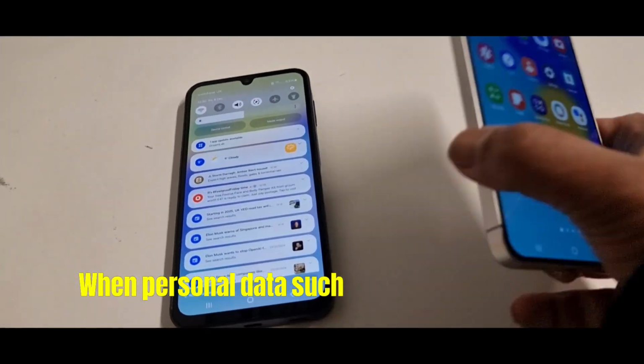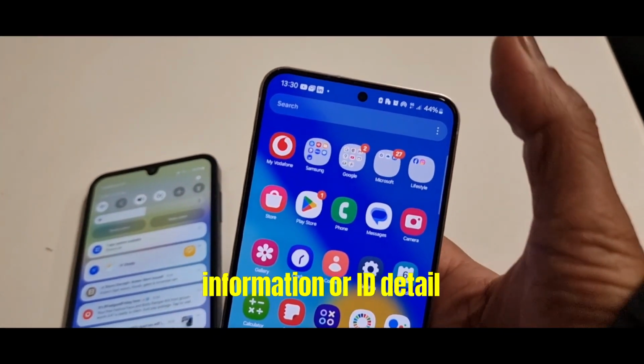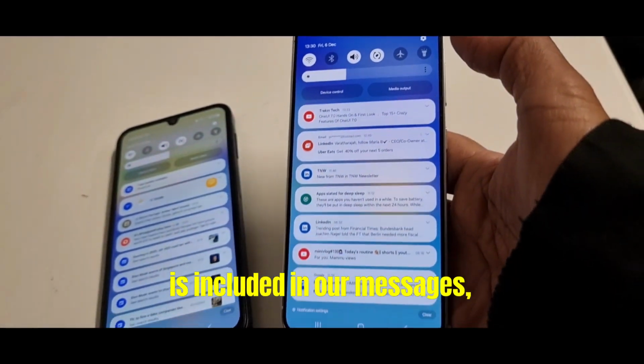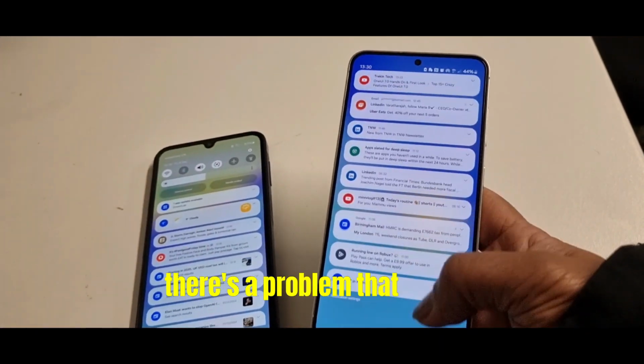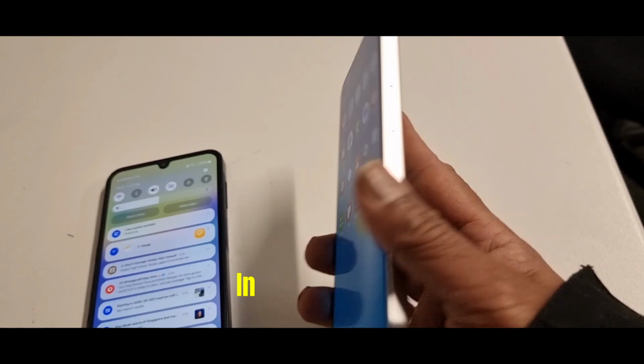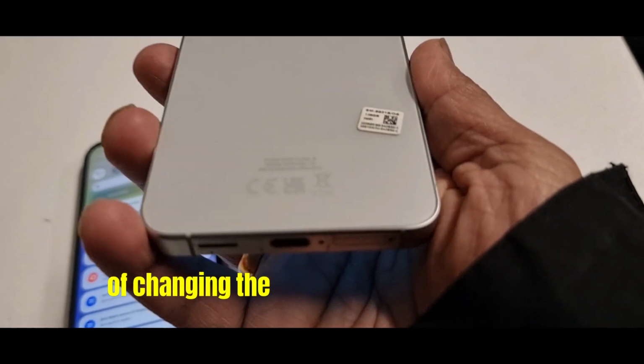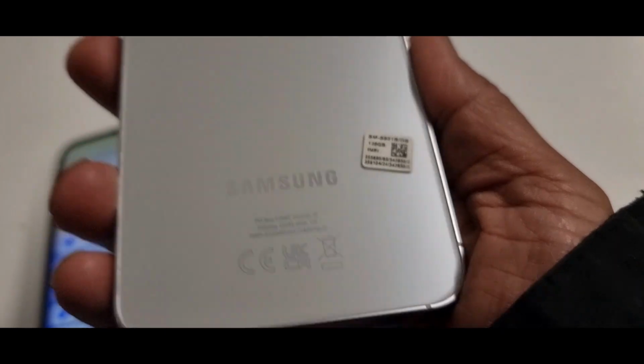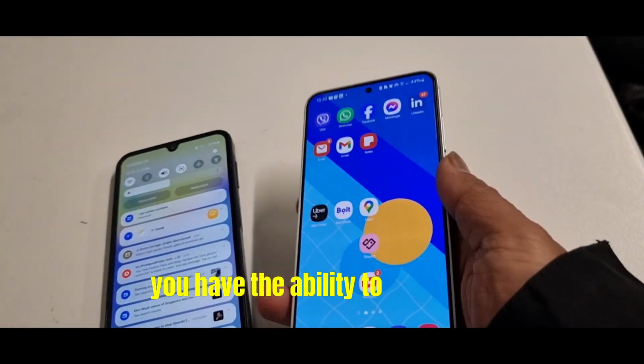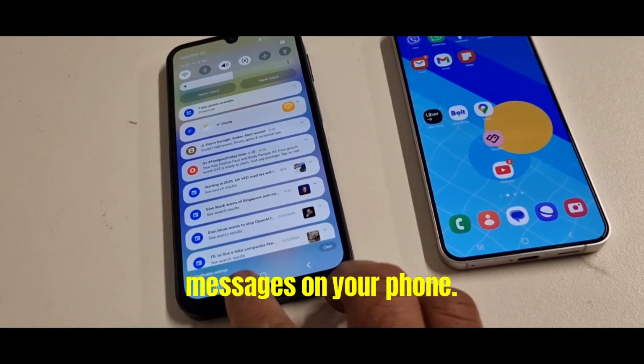When personal data such as bank information or ID details is included in our messages, a problem arises. In today's video, I will guide you through the process of changing the settings on your Android phone, so that only you have the ability to read your messages on your phone.